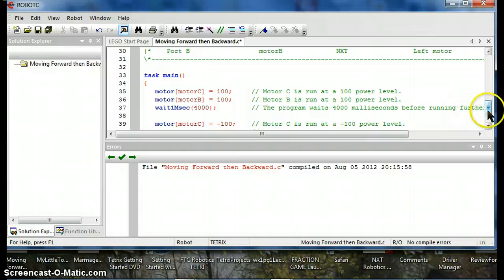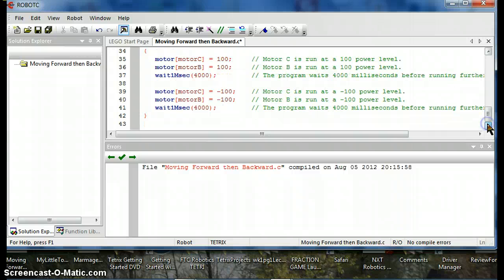When you're typing them in, it's easiest just to go ahead and put in the bottom bracket as well down here, and then fill in the space in between. Otherwise you get that little message that tells you that you need a curly bracket. So life goes on, but it'll save you time. Motor C is set at 100% power. Motor B is set at 100% power, and it's going to go for 4 seconds. And then it's going to reverse for 4 seconds. So basically you're not getting anywhere with this.